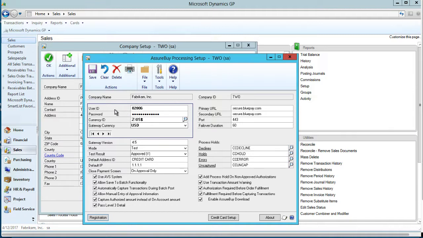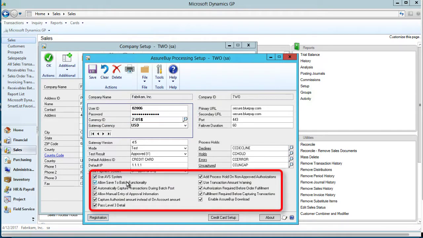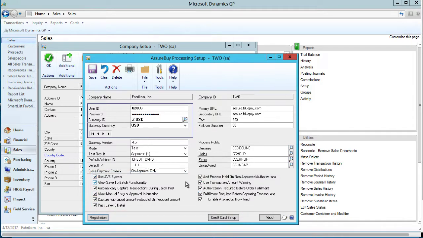Input your user ID and password that you received from BluePay. You will also need to select what kind of payment settings and features you'd like to include in your processing. Simply select the checkboxes next to the functions you would like to take advantage of. Have any questions about these functions and what they do? No problem. Just take a look at the plugin documentation. All these functions will be covered in detail. Once the processing setup is completed, click Save.